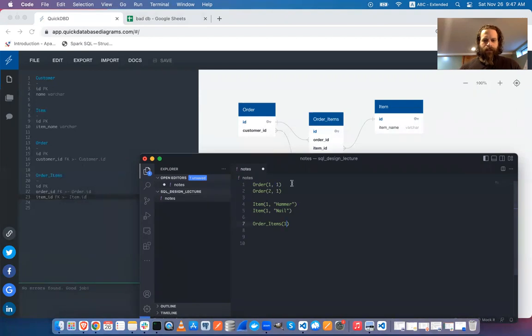So this order ID 1 can have this item ID. So you can order a hammer. Let me change this. I know these are all numbers, so it's a little hard to see, but this is an order ID. So this is someone ordering a hammer. This is an order for a hammer. And we can have the same order now, but also add a nail.